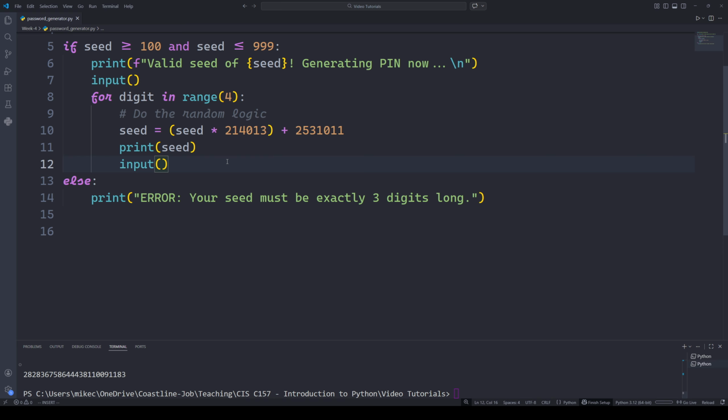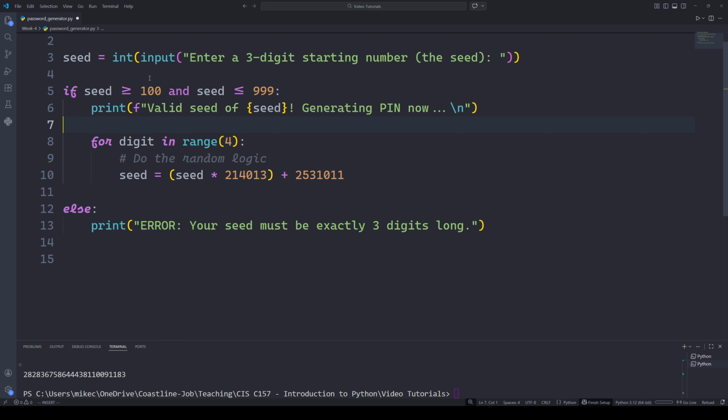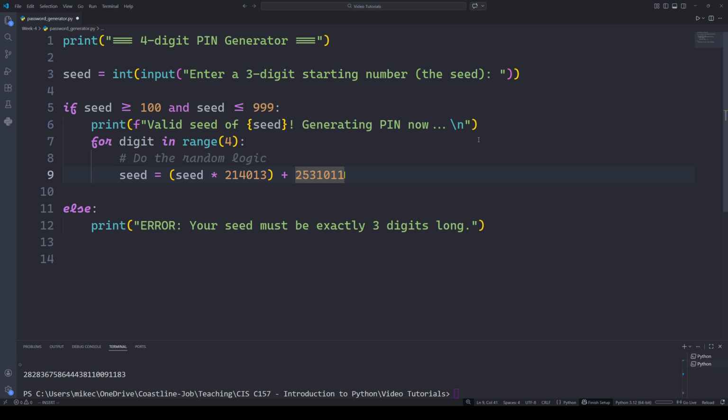Okay, so I'm going to get rid of that stuff. I'll get rid of this as well. All right, and let's get back to going through the code.